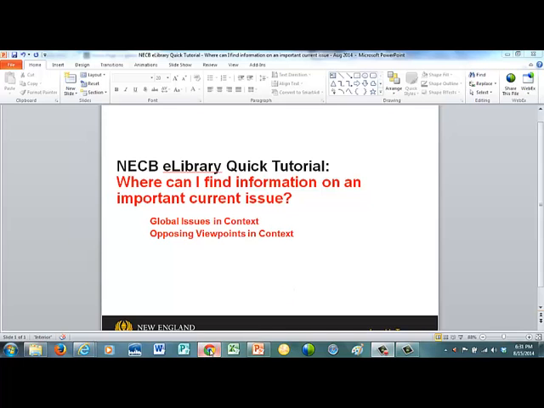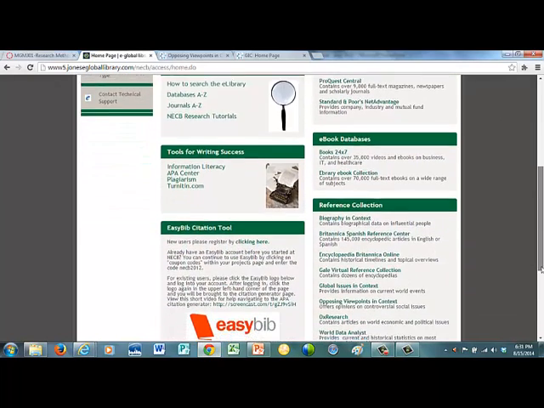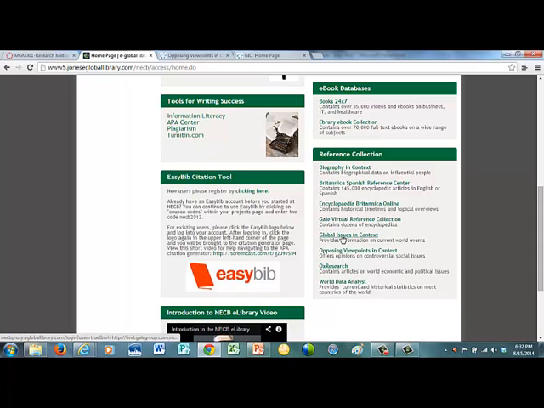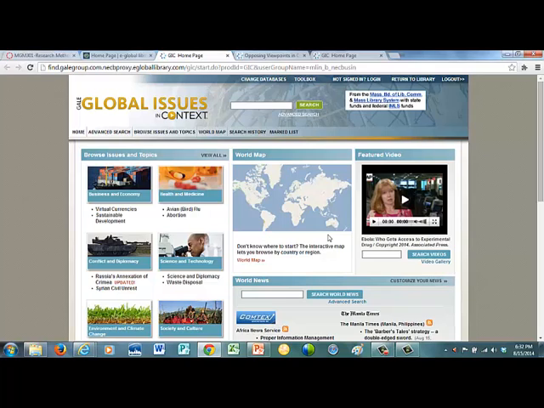If you go to the home page of the library, you'll find them over here on the right-hand side under Reference Collection. Here's Global Issues in Context, and here's Opposing Viewpoints in Context. Let me show you Global Issues in Context first. This is a really great database for getting information on the big issues that face our world today on a global scale. For example, in here you'll find topics such as war, genocide, terrorism, human rights, poverty, famine, globalization, world trade, nuclear proliferation, and global warming.